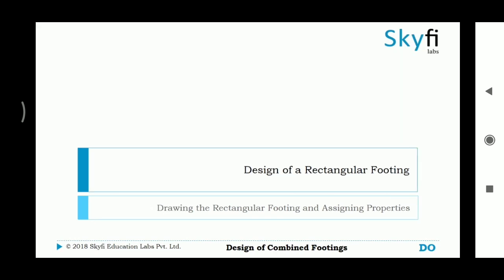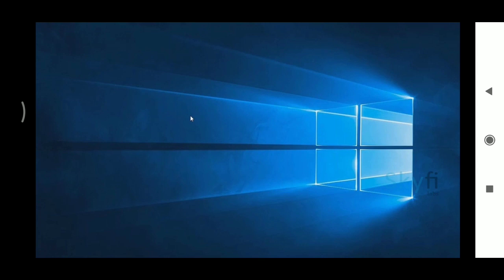Rectangular footing. In this video, you will learn to draw a rectangular footing in the SAFE software, and assign the properties to the model. You have already been explained the problem statement, and the initial calculations. Now you will proceed with the design in the software.